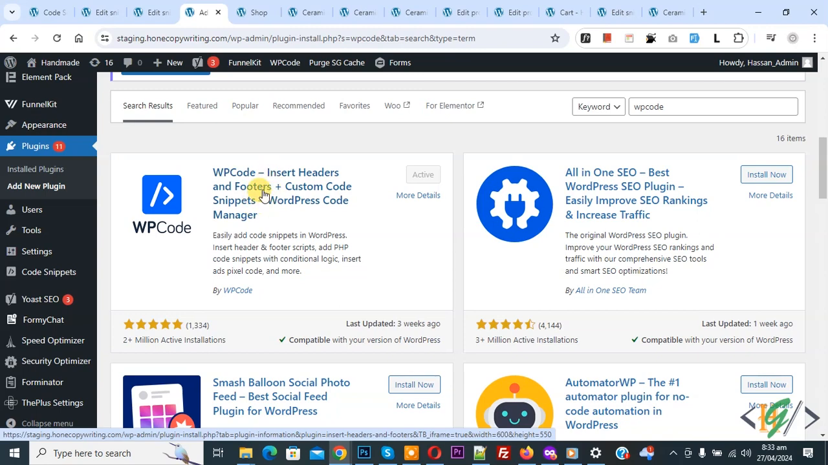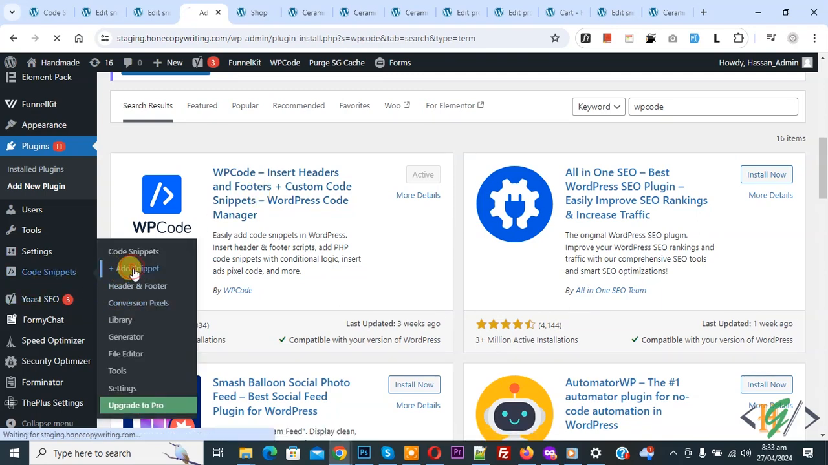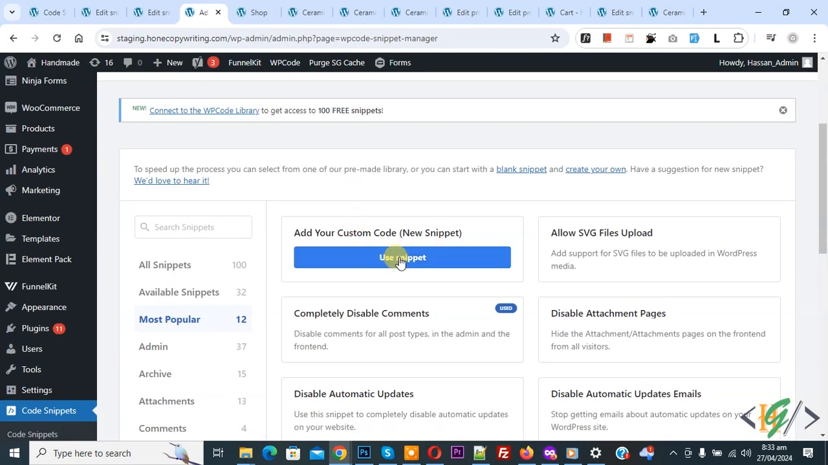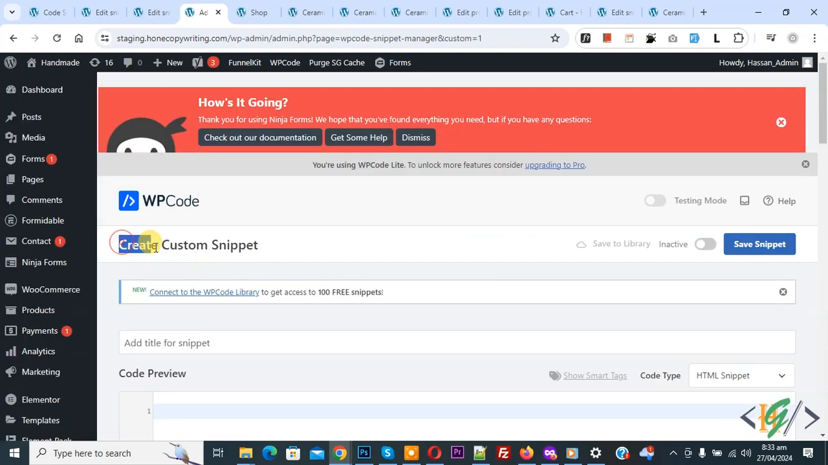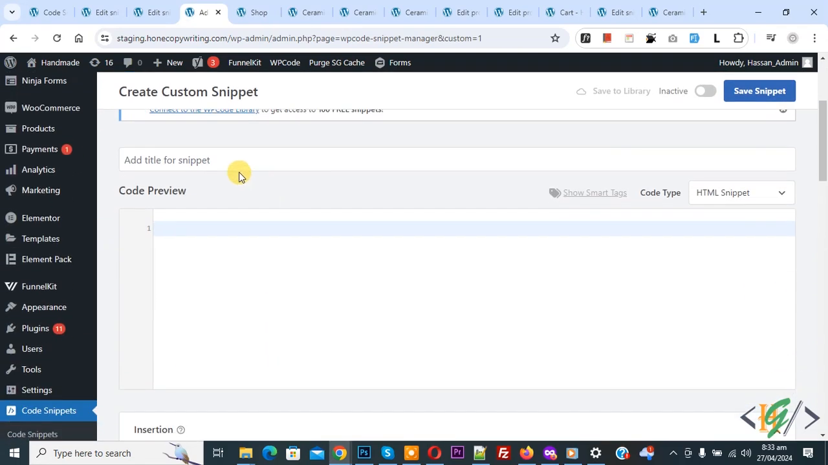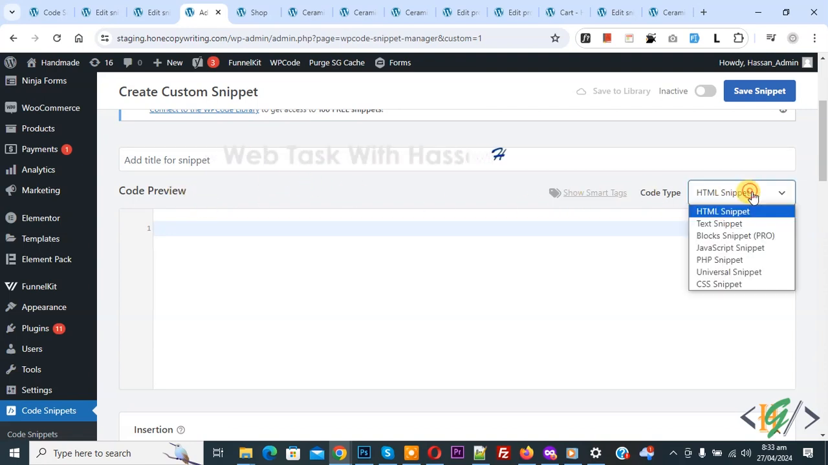Install this plugin and activate it. After activation, on the left side you see Code Snippets, and then you see Add Snippet, so click on it. Then you see Add Your Custom Code, so click on it again. The Create Custom Snippet section opens. Scroll down, add a title, and you will see the code preview. On the right side you see Code Type drop-down, select PHP Snippet.